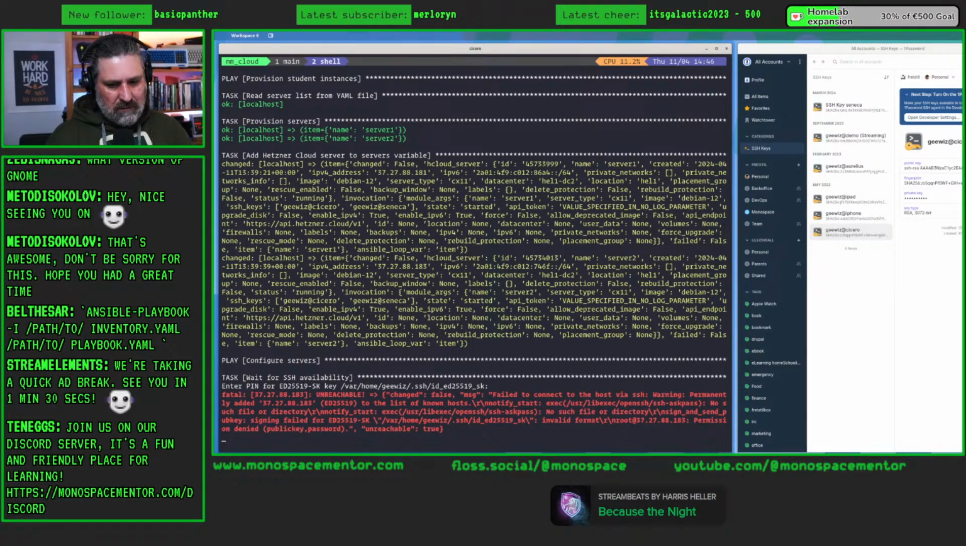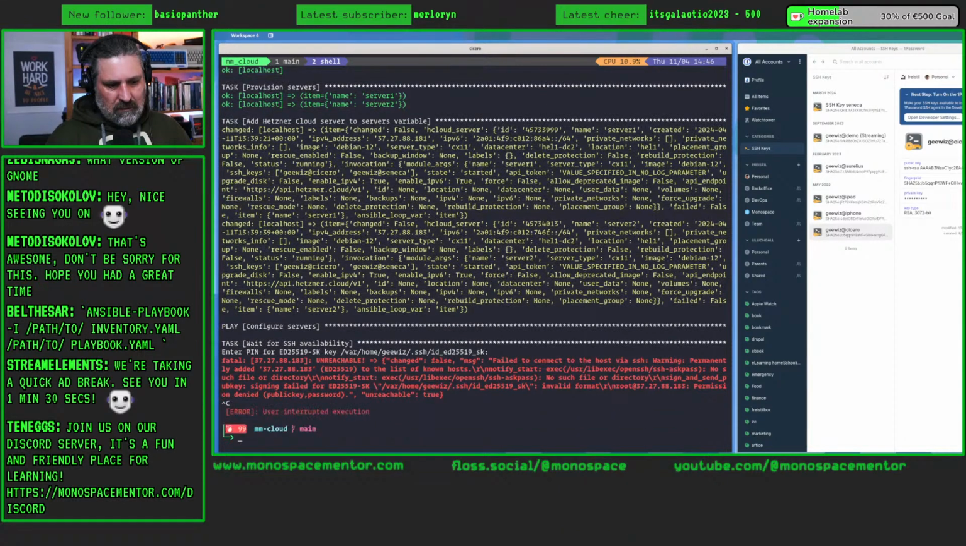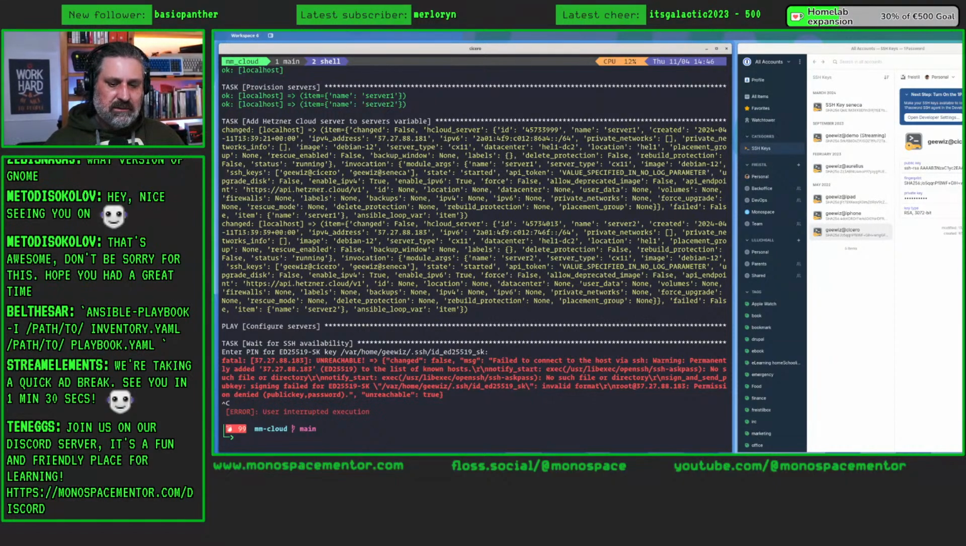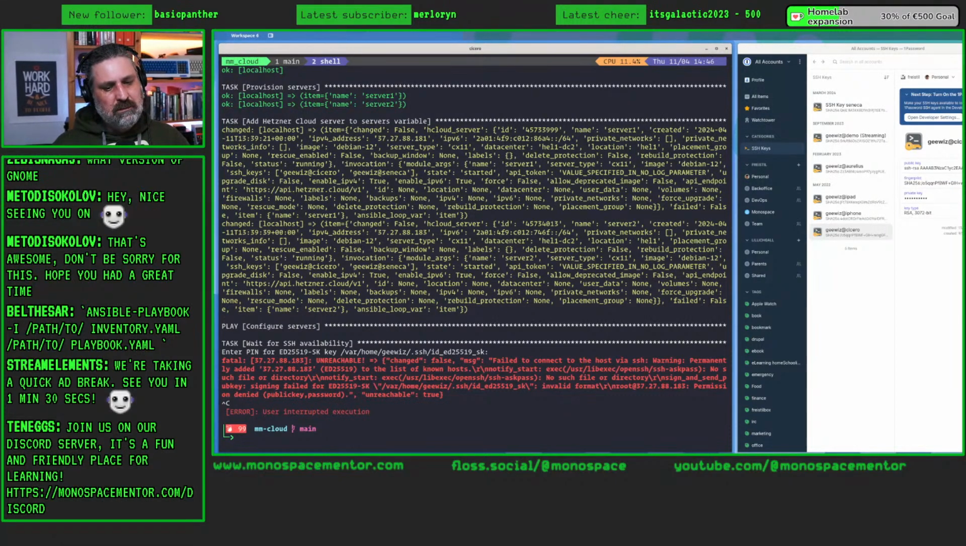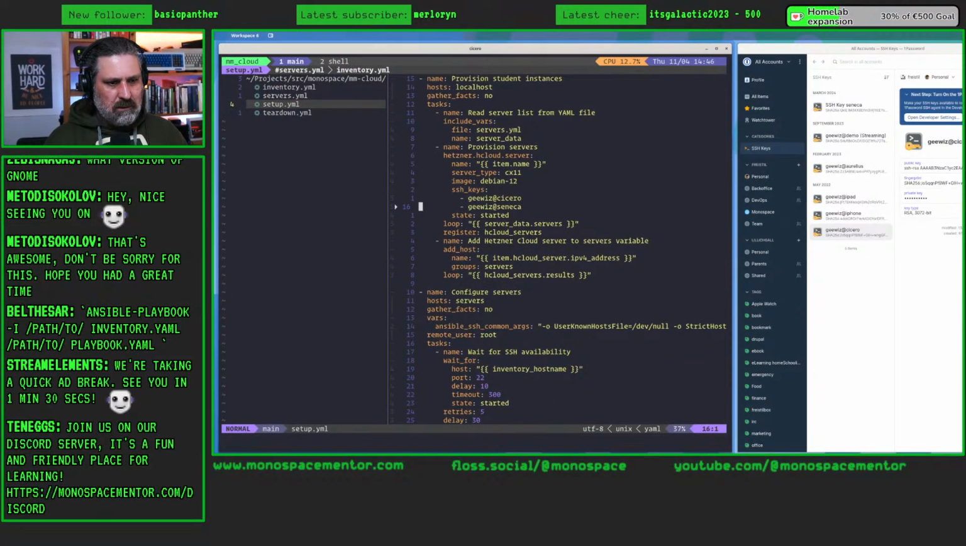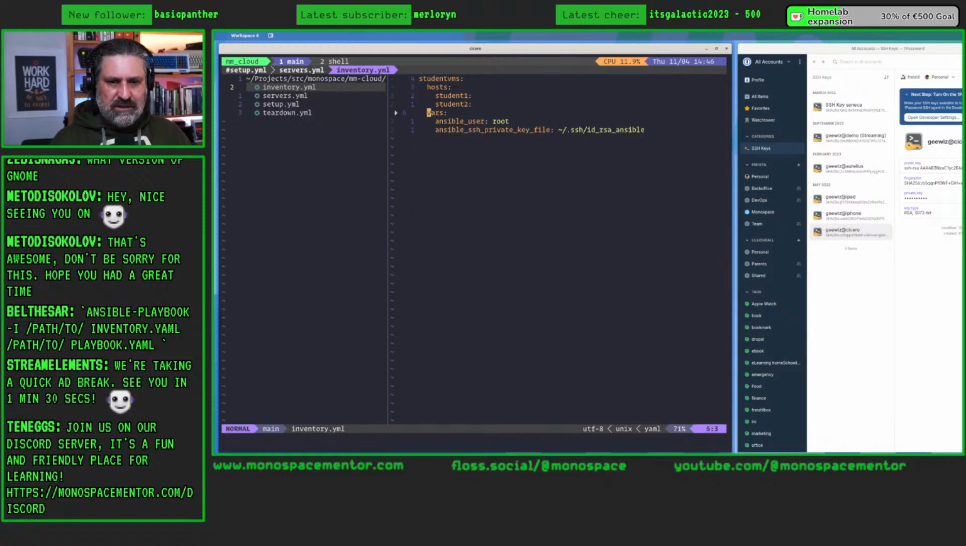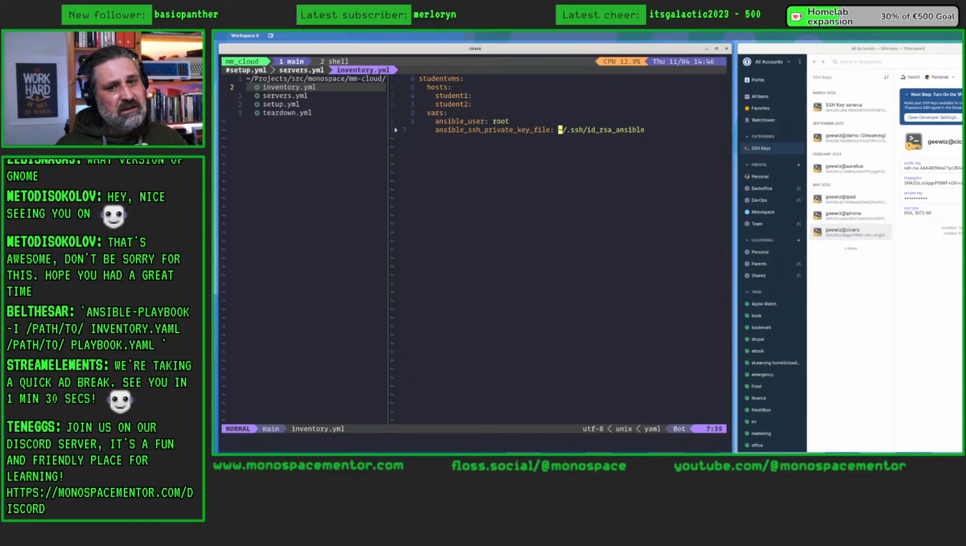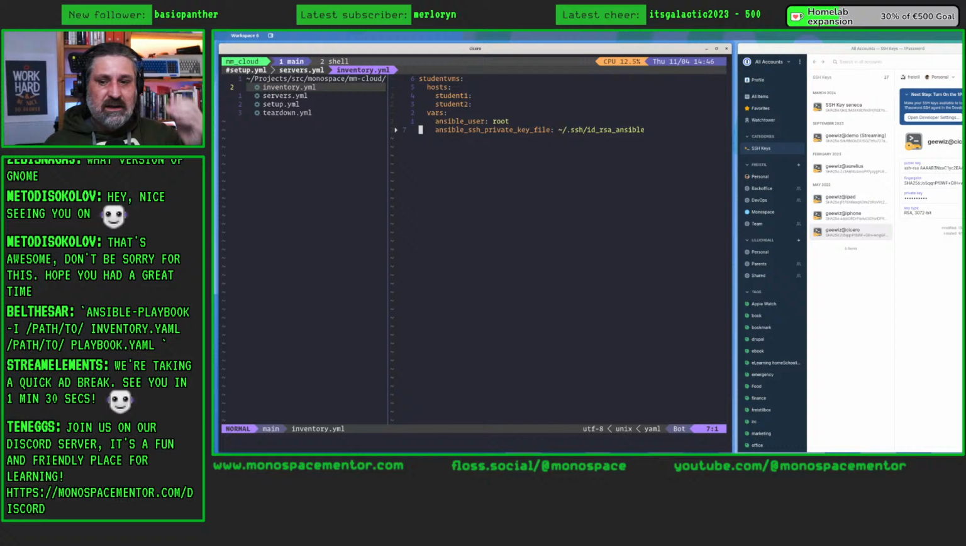However, how did this... wait. I was just about to ask, how did this work in the past? That is strange. Let me see. So we are using my specific Ansible key here, which is also not stored with Hetzner, is it? That's something that I'll have to check.